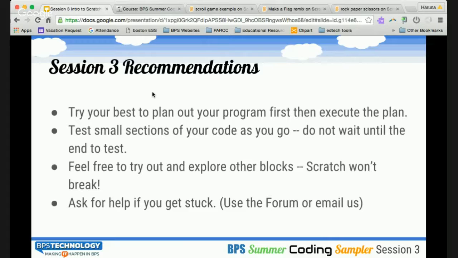And ask for help if you get stuck. Even if it's outside of the things we covered today, if you're doing some of the more advanced commands, feel free to ask us for help, and we will try to help.